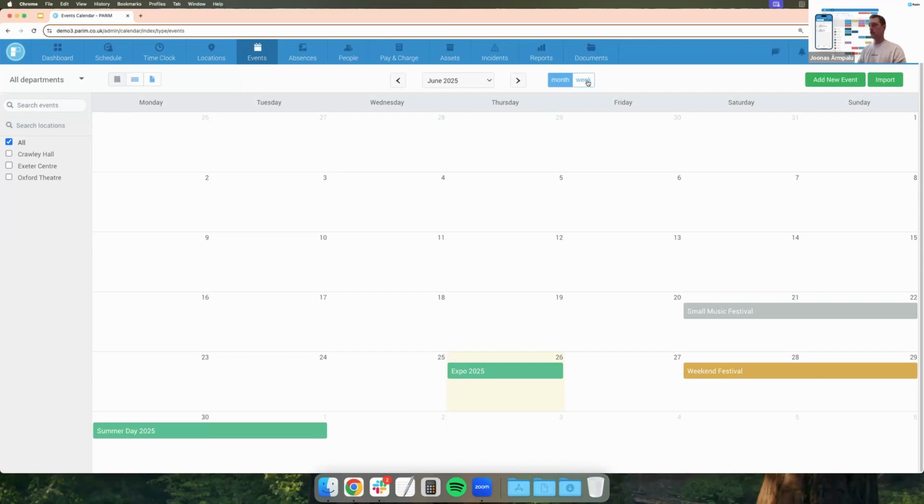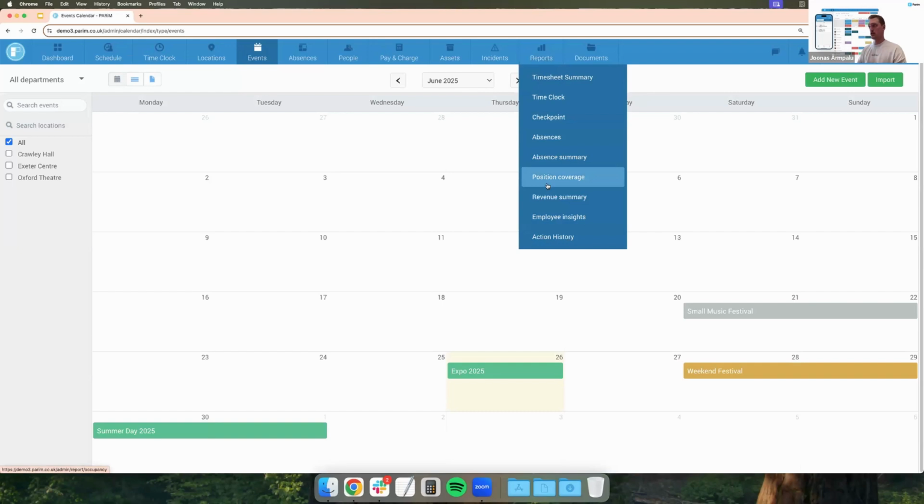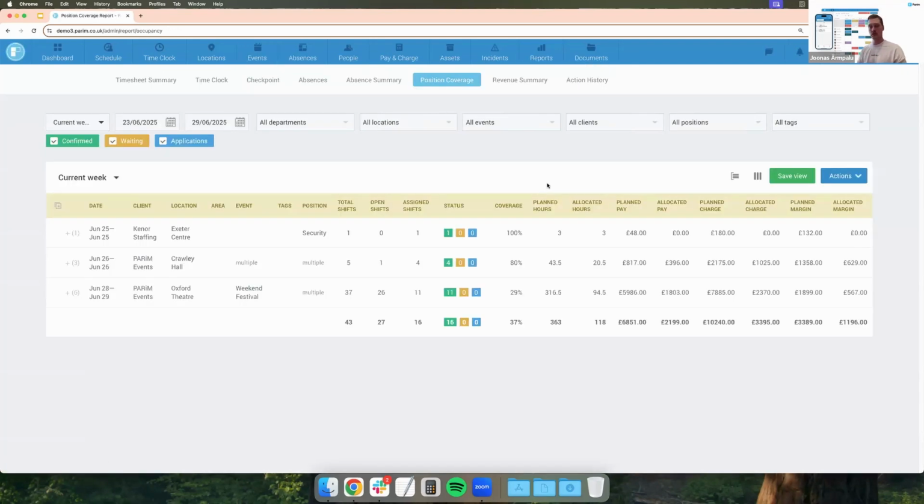So one useful one definitely is under reports, the position coverage. Now, this one is available only to our premium subscription clients or enterprise clients, just so professional subscription clients would be aware. But here then you can see how much you're paying for certain events, how much you're charging for events, and what the margins are.